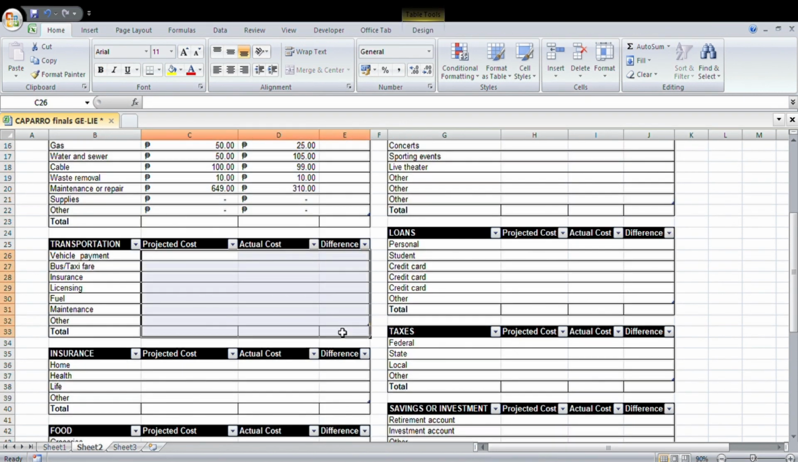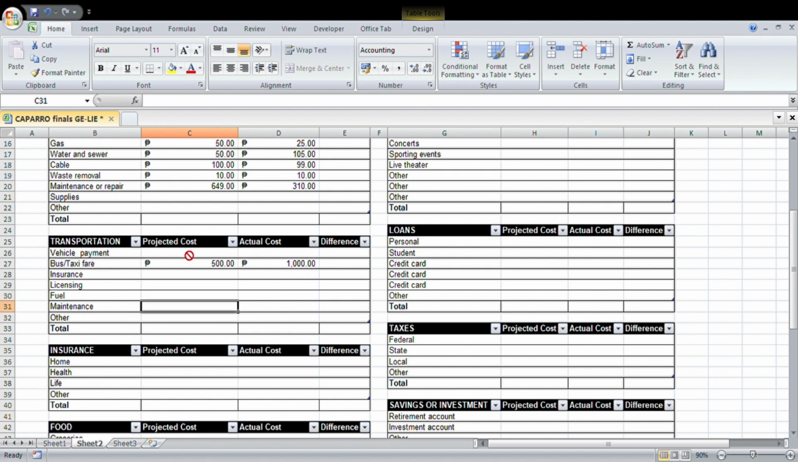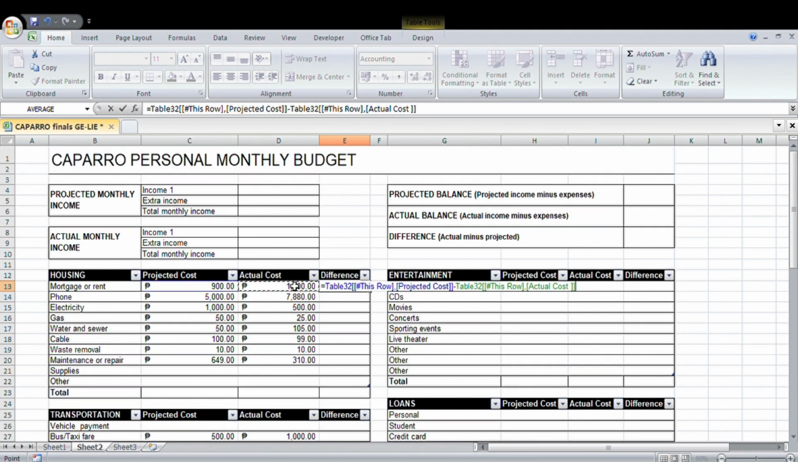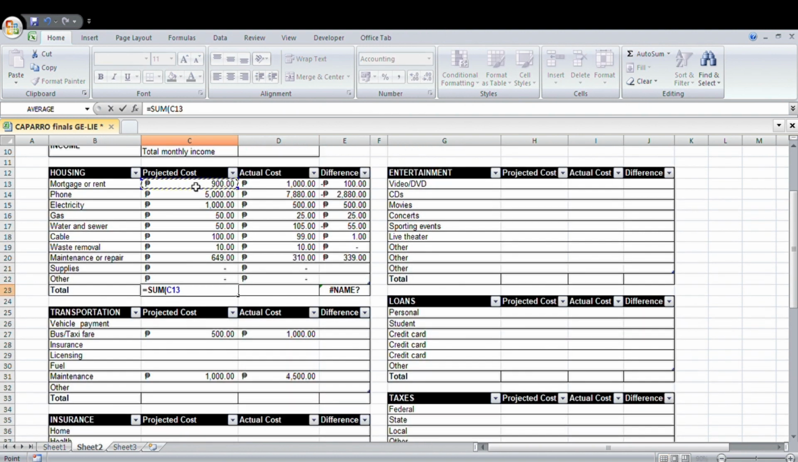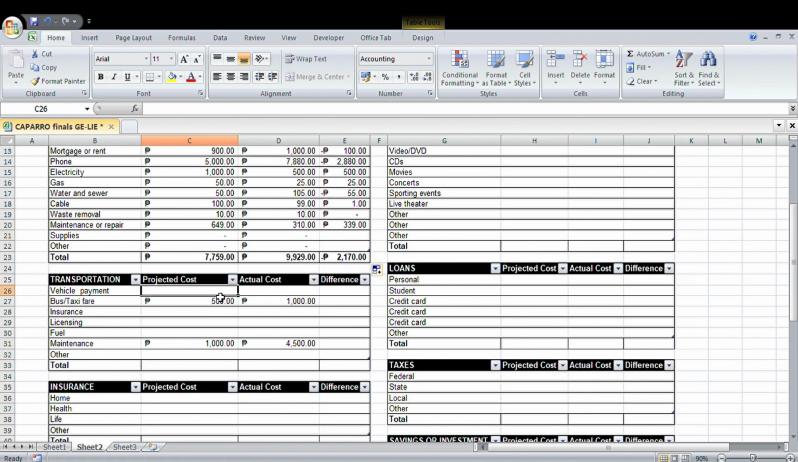Type the amount of projected and actual cost. Type 0 if you have no amount for it. Click on the number format to choose currency format. It's up to you if you want Philippine peso, US dollar, and so on. To get the difference, type equals actual cost minus projected cost.